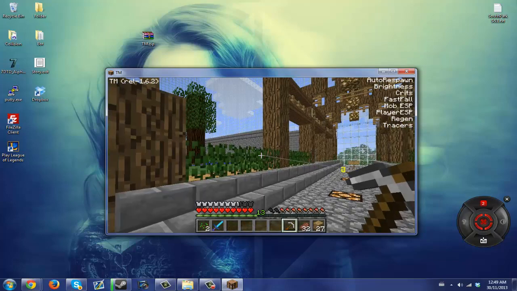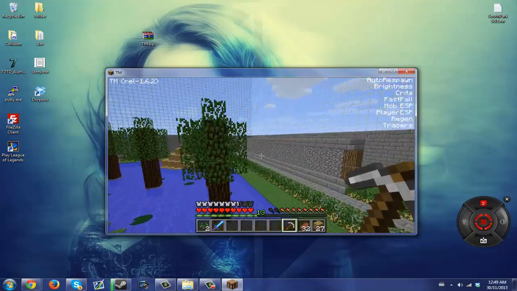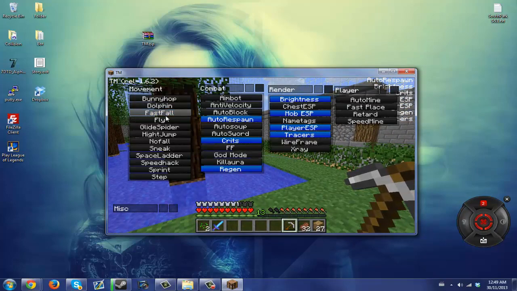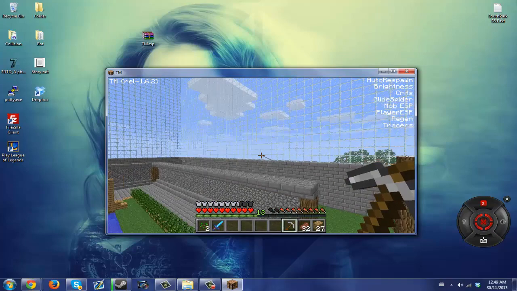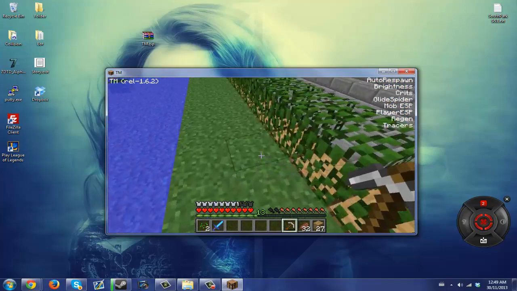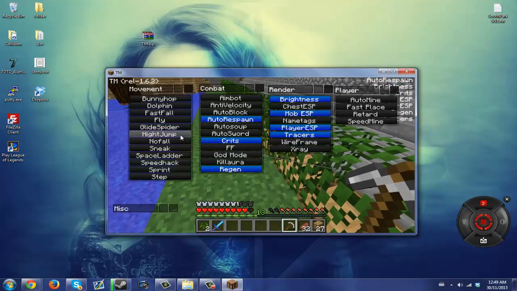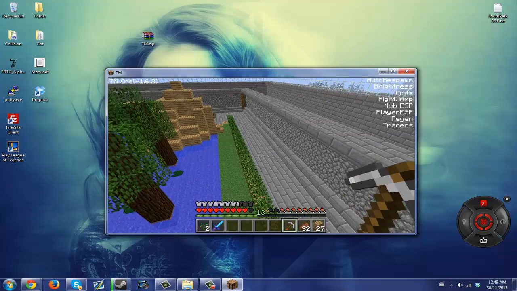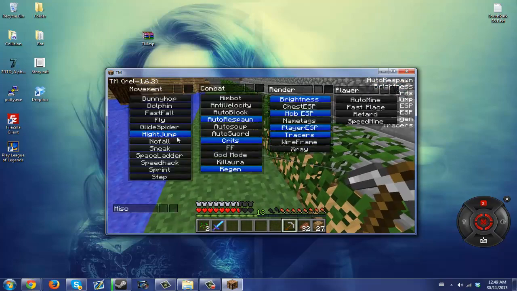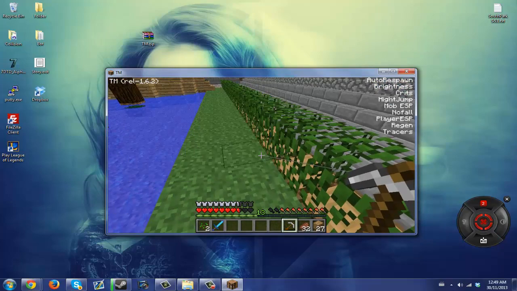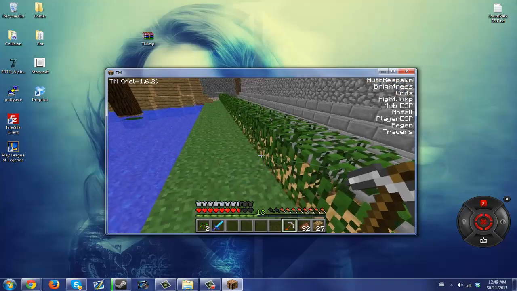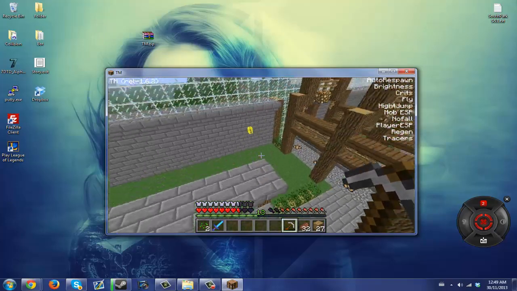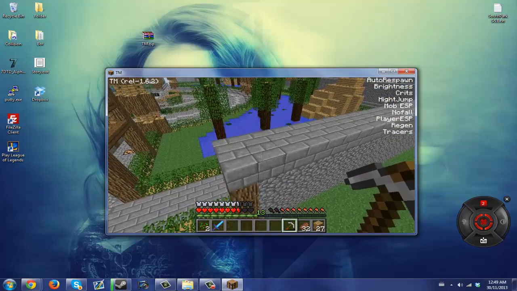Fast fall makes you fall really fast, so when I fall down, it's going to be fast. If you go ahead into fly, that makes you fly. Glide spider makes you kind of fall down slowly. High jump makes you jump high. No fall makes you have no fall basically. No fall damage taken, if you can see that. No fall.